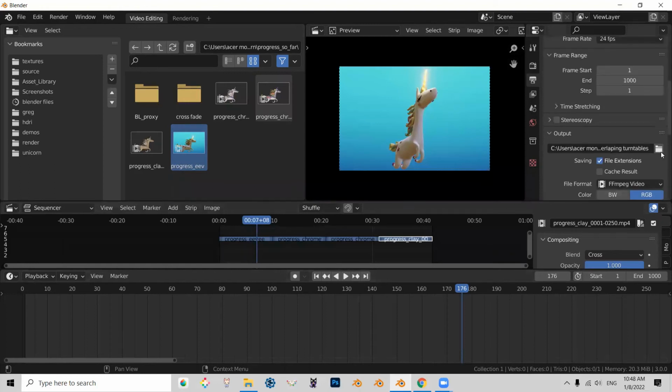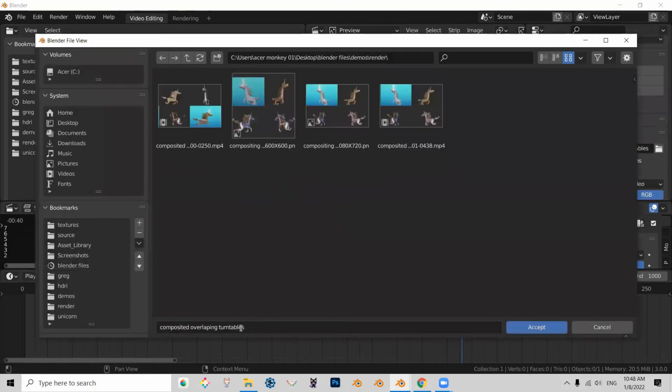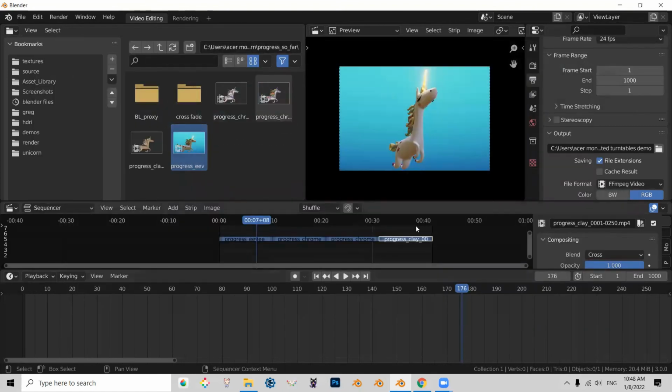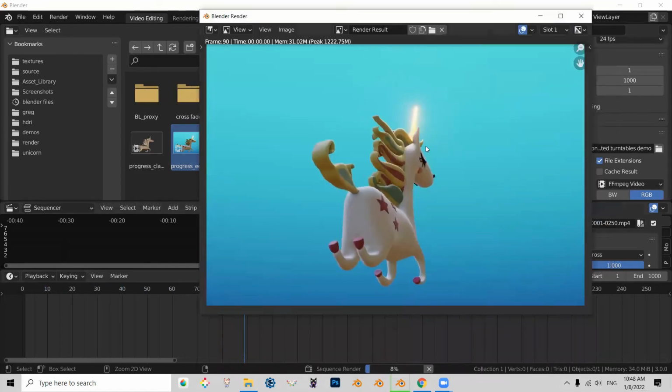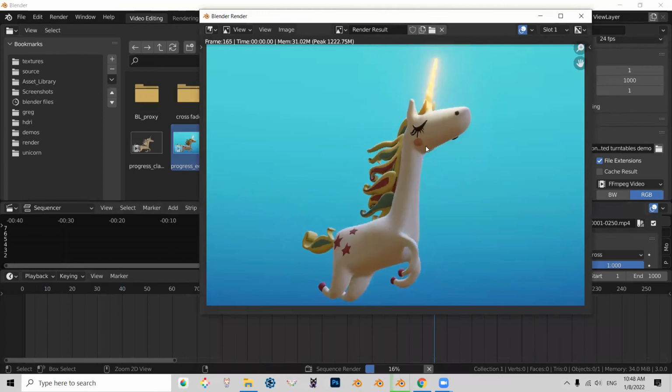Alrighty, so let's actually change this. I'm going to call this positive turntables demo. Accept. All right, so, and now I'm just going to render it. I'm holding down Control, on a laptop Function, and then F12. Sometimes you don't need to press F12, and now it will go ahead and render.